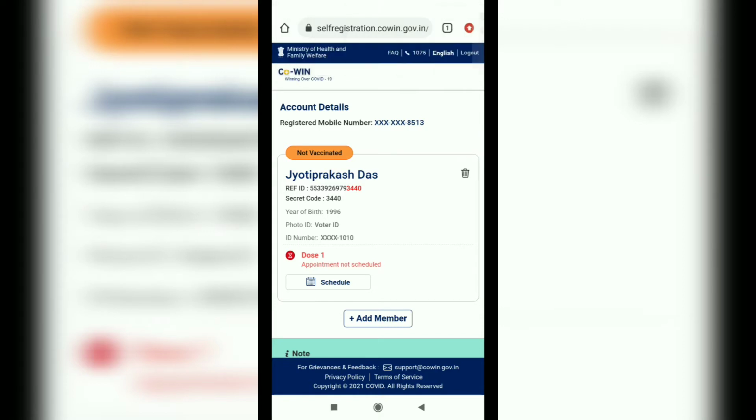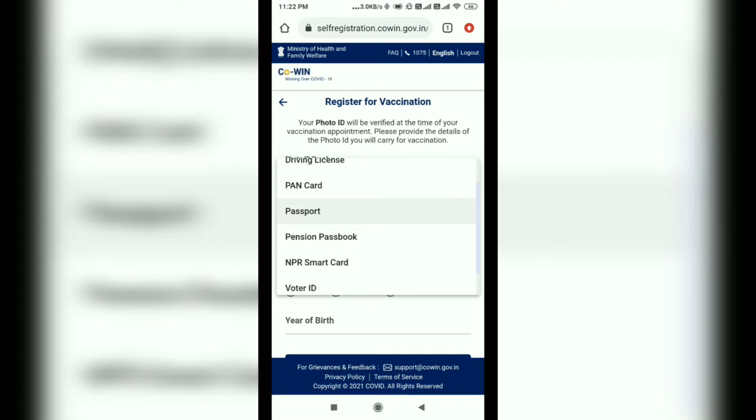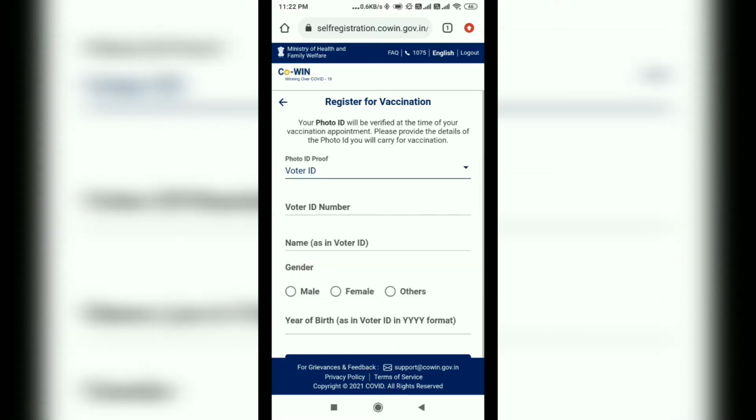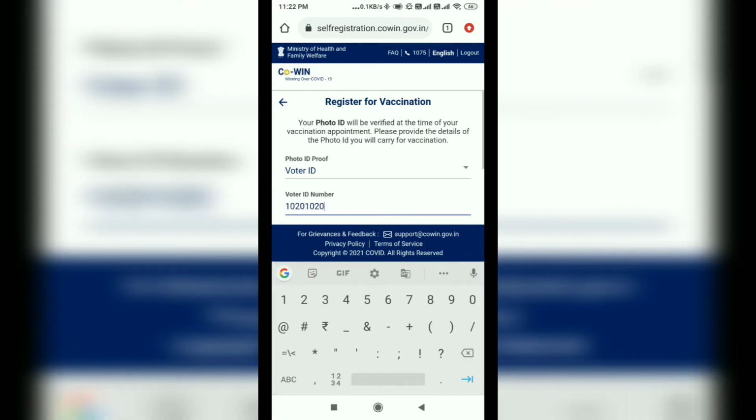If you want to add more people, you can add a member. In the same way, you have to choose any of the ID cards. So I am showing you just by choosing the voter ID, for example. This is just for example.